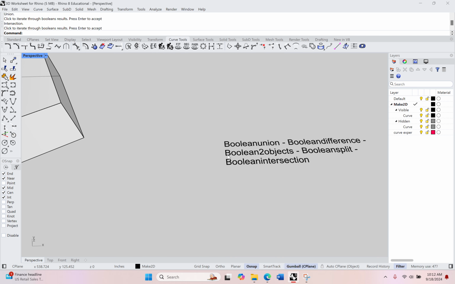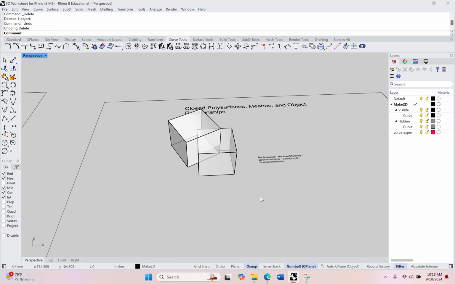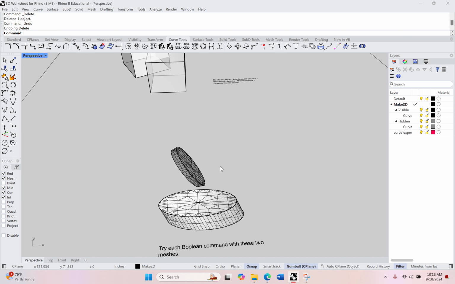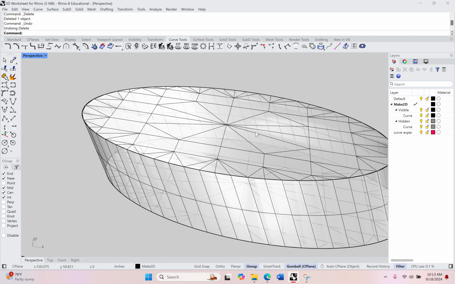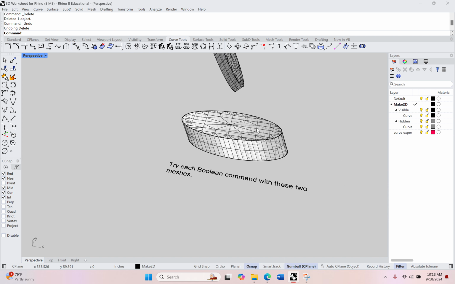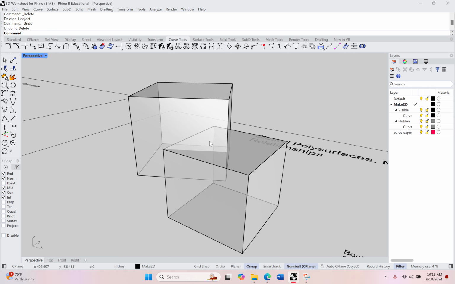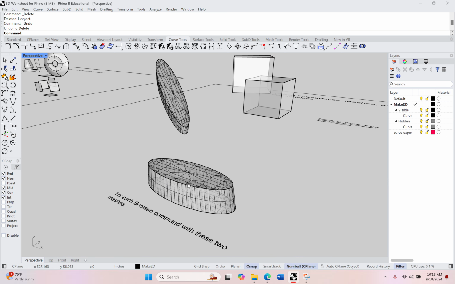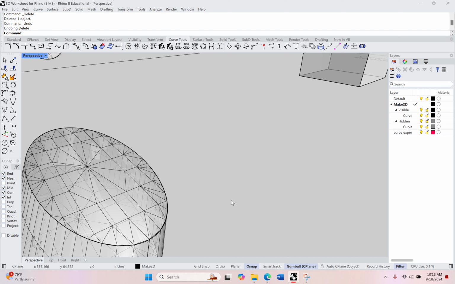Okay, let's move on to, so remember, these are closed poly surfaces. Let's start thinking about meshes for a second. These two, you can see just by all of the polygon faces here that this is a mesh. Generally, you won't see so many individual faces or polygons on a simple closed poly surface. But you'll definitely see those on meshes.